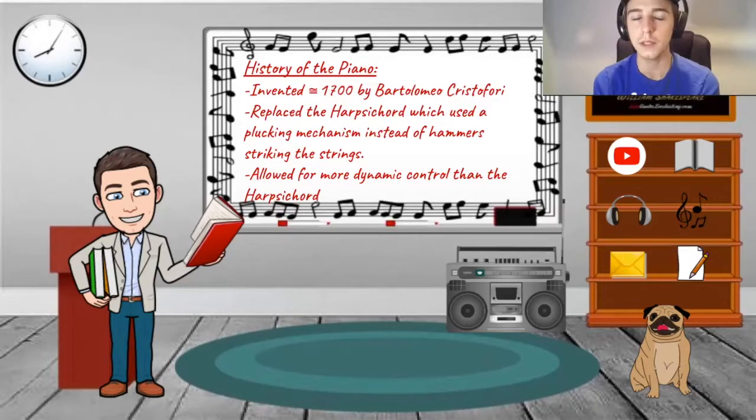And the problem that arose with that is it was really hard to control the dynamics, like how loud or how soft your instrument was playing. So harpsichords typically played at a set dynamic level. You could alter it a little bit, but it wasn't as easy to do that as it is on a piano. So out of that need came the piano.